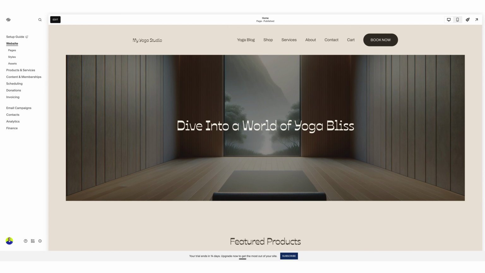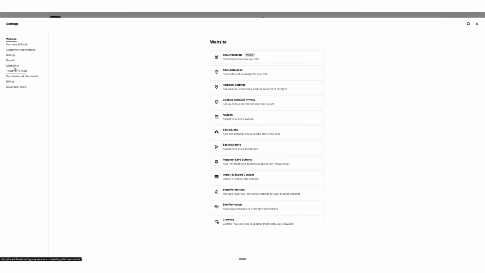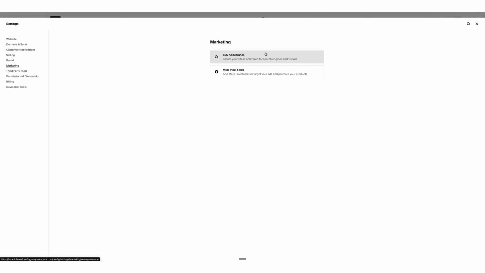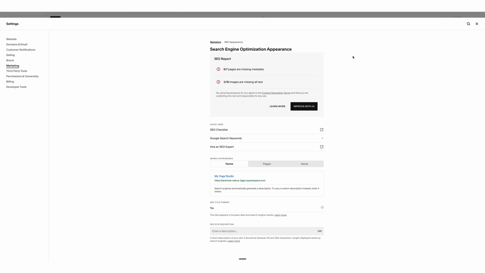Another thing to consider when creating your website is SEO and making sure your site is optimized for search engines so that you can land on the first page for your yoga studio. So the best way to do that is to go down here and click Settings in the lower left corner, and we'll go up to Marketing on the left-hand sidebar and select SEO Appearance. This tool shows you at a glance what's missing from your site, what needs to be updated, and how many of them you should have.